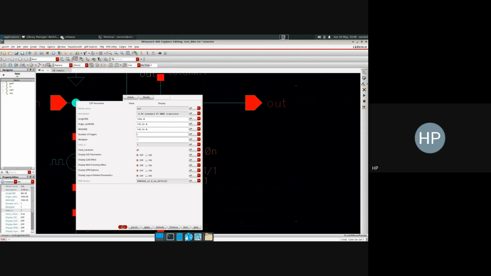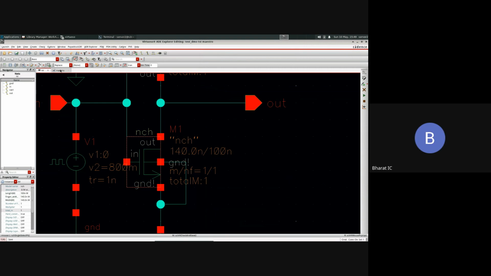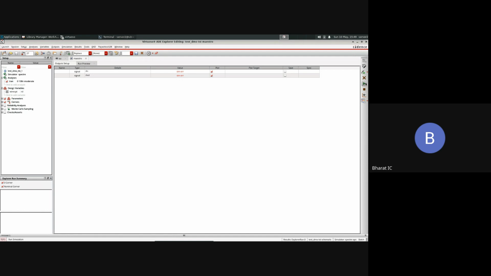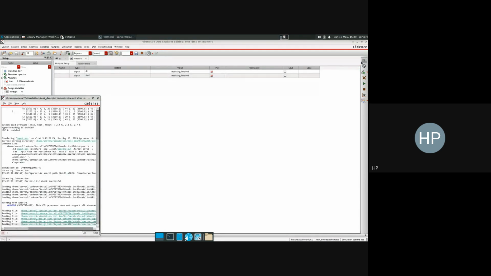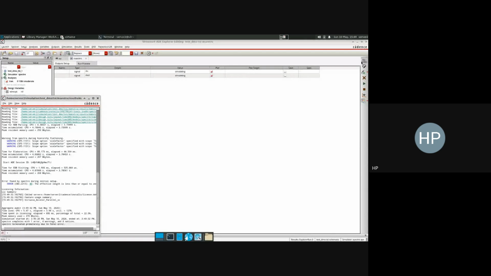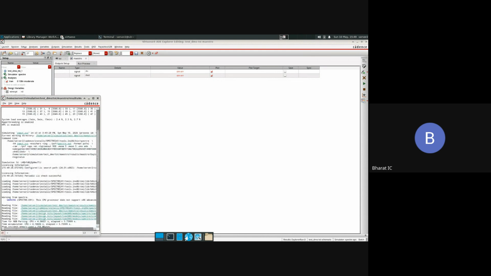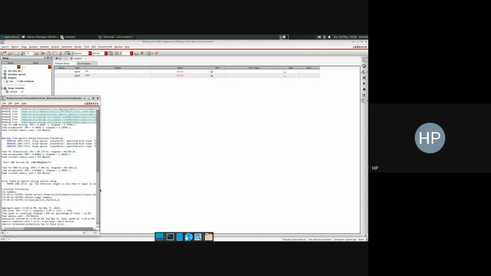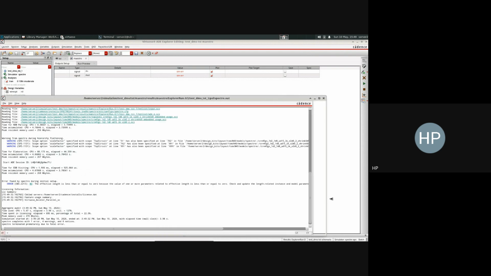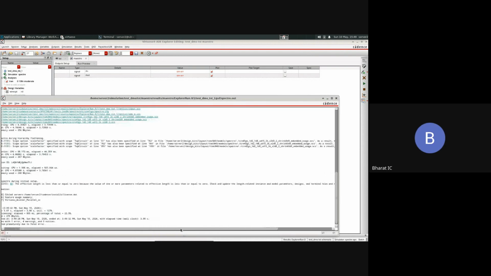Okay, let me save it. Let me go here and play it. I have kept it in transient analysis at 200N. Okay, 300N. See again, the error is giving the same. What is the error? Again the same error with the M0 only.